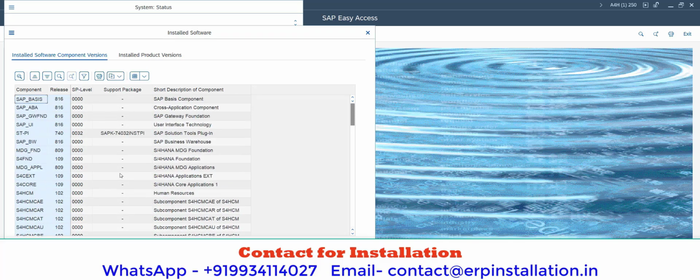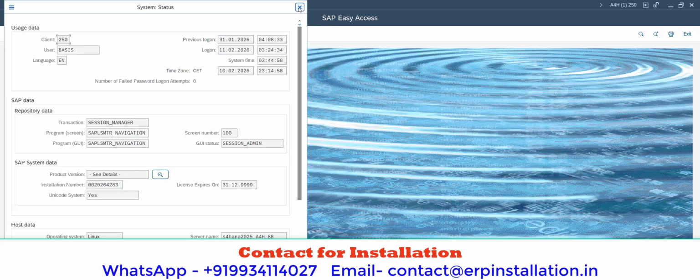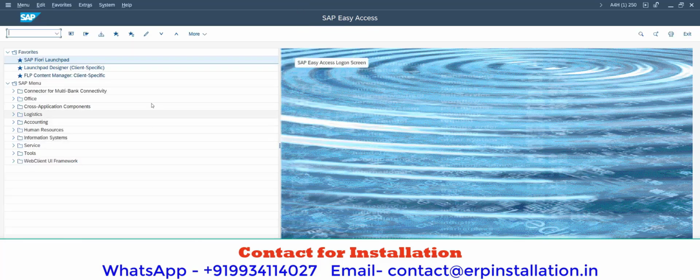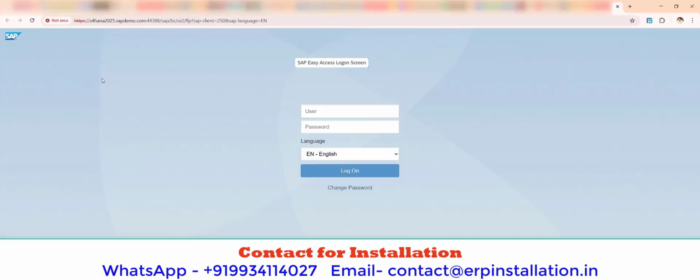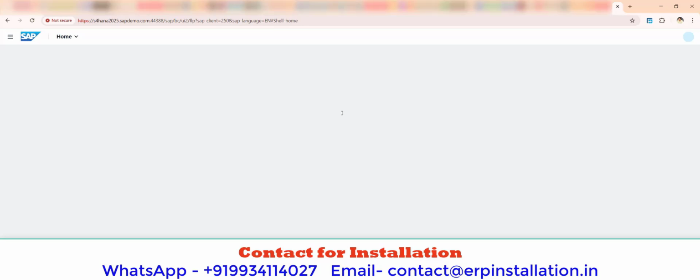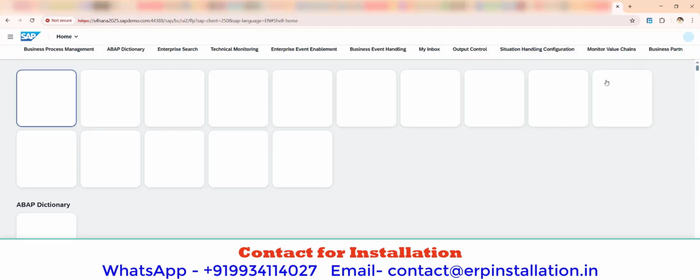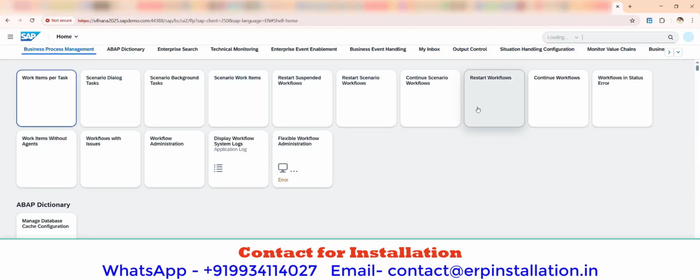This is SAP S4HANA 2025, and it is lifetime activated. You can launch FIORI from here. Give the username and password. Okay, this is FIORI.